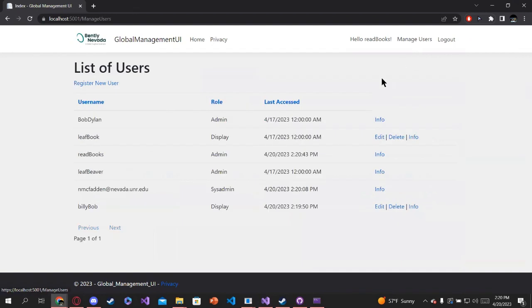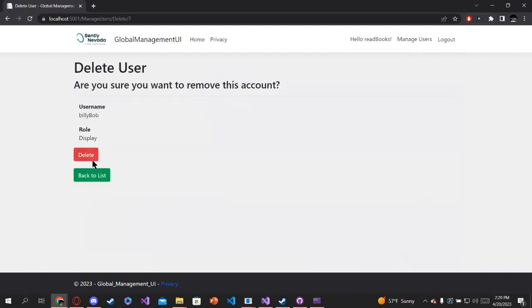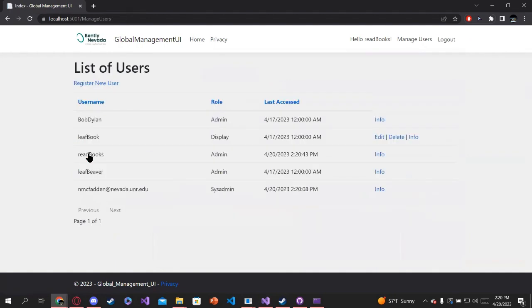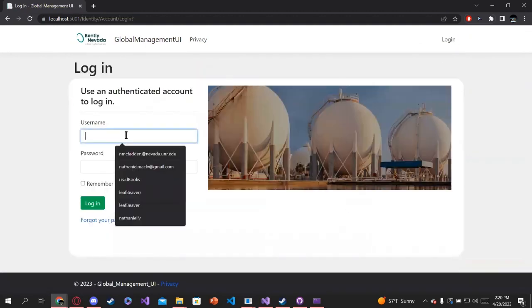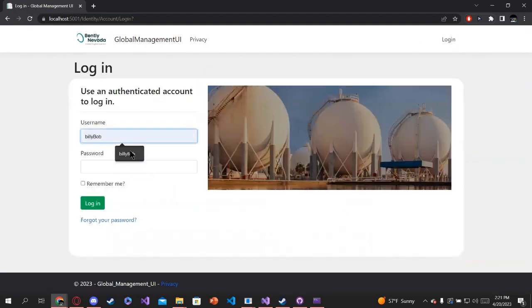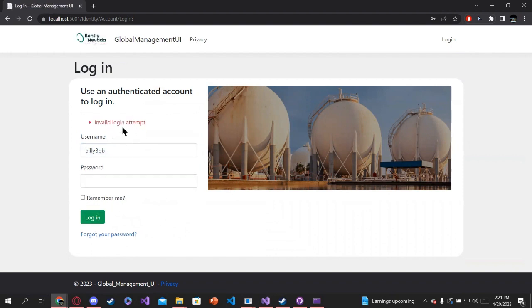And account deletion is important because if an account hasn't been used in a while, it can be an extra attack vector for any attackers. So I navigate to delete, click delete, and now it's removed from the system. And to show that the account has been deleted, I'm going to attempt to sign back in with those credentials. And it says invalid login attempt, so this account has completely been deleted from the database.